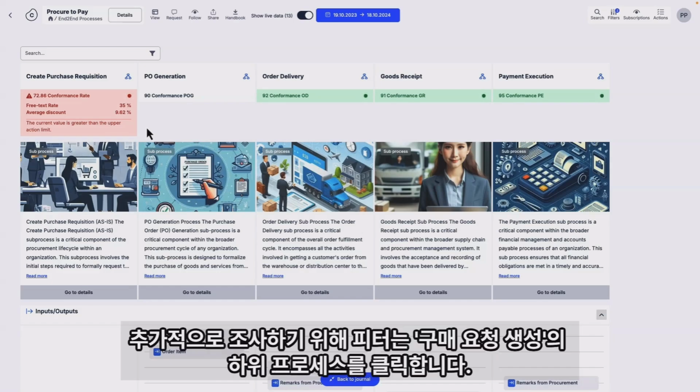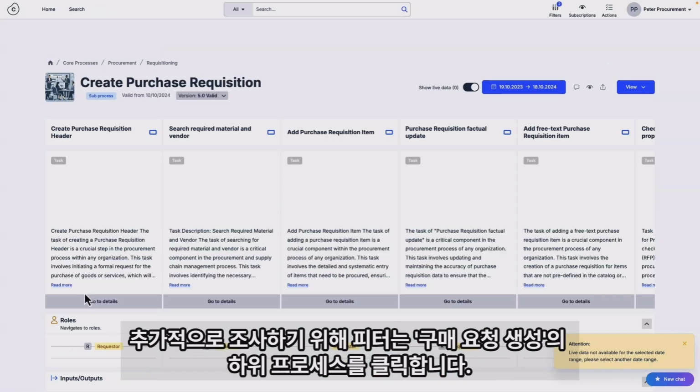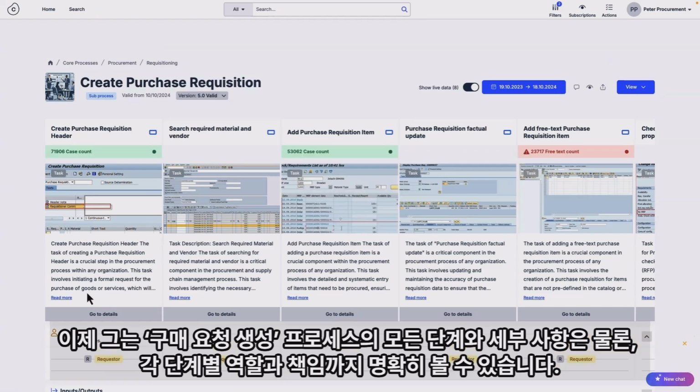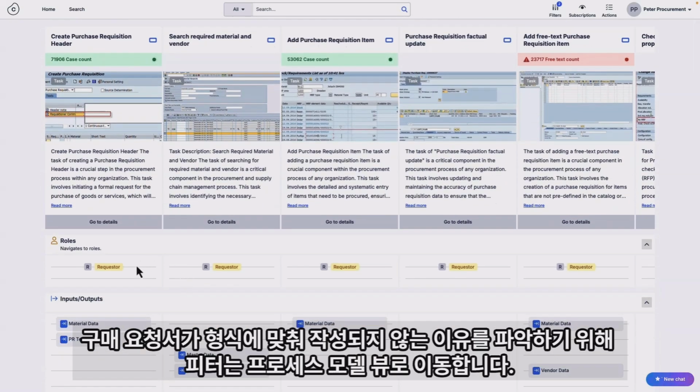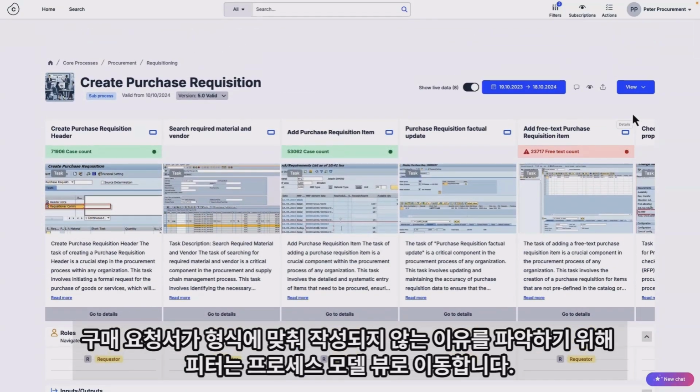To investigate further, Peter clicks into the Create Purchase Requisition sub-process. He can now clearly see all the steps and details of the Create Purchase Requisition process, as well as roles and responsibilities for each step. To better understand the circumstances around free text requisitions, Peter navigates to the process model view.